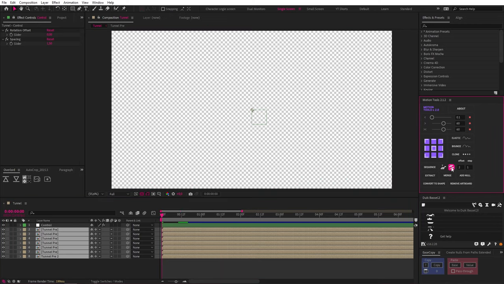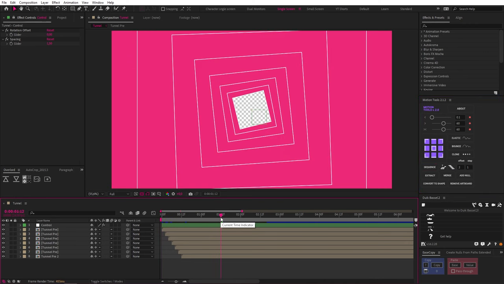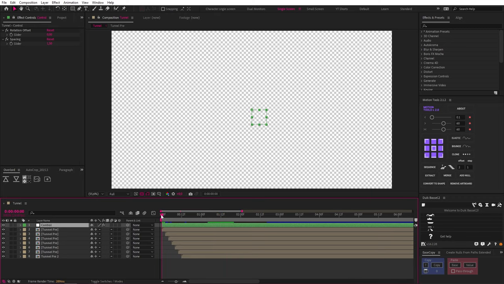Now let's offset our layers by 2 frames. I'm gonna use motion tools for this, but you could just move these manually. And this gives us a really interesting animation already, but let's add to this by animating the rotation offset.